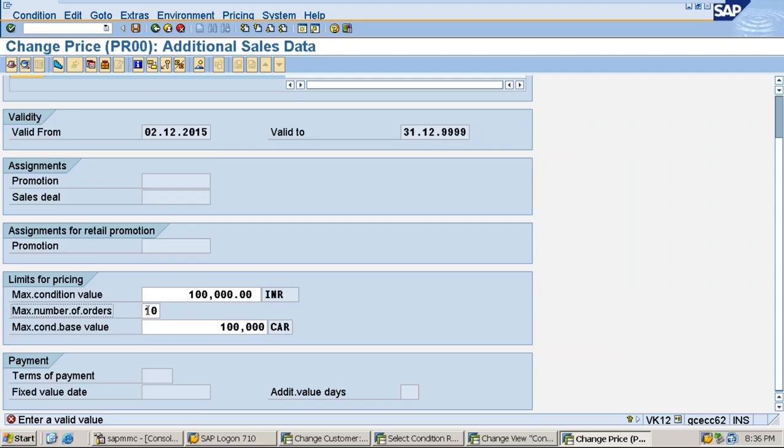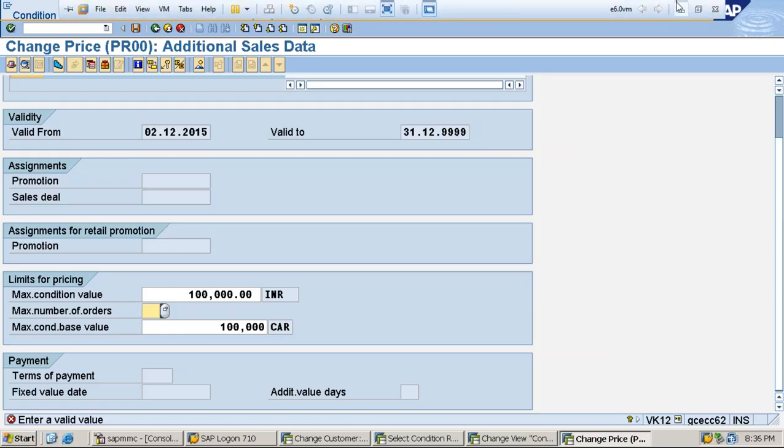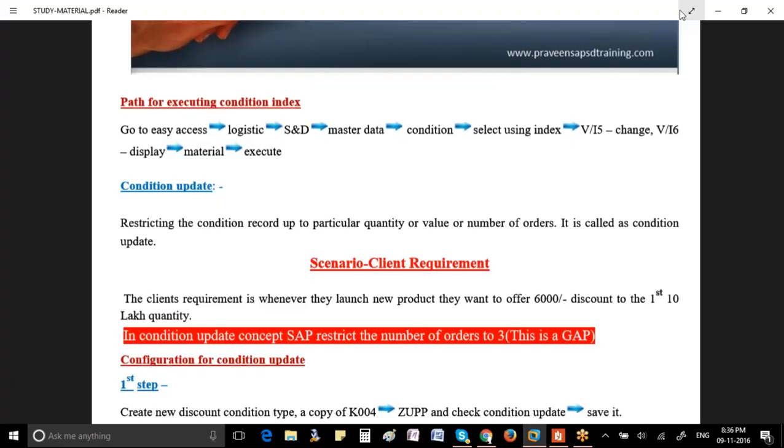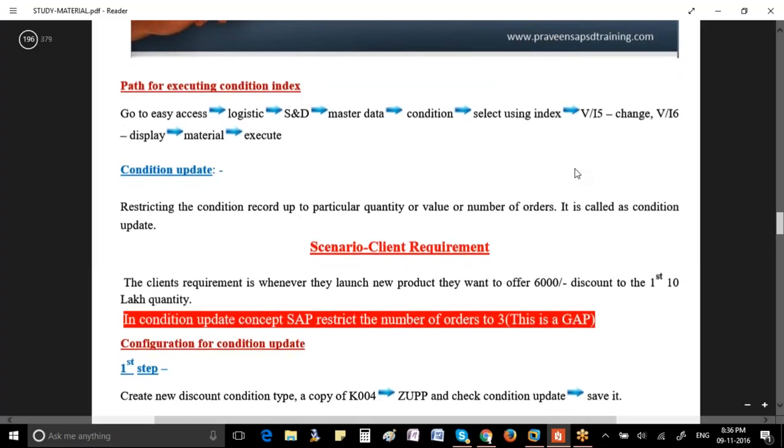Why? Because which company will give only for the first 3 customers, for the first 3 orders? At least first 10, right? At least first 10 orders, right? So this is where we see the huge gap in SAP. So let's see how the configuration goes for this.